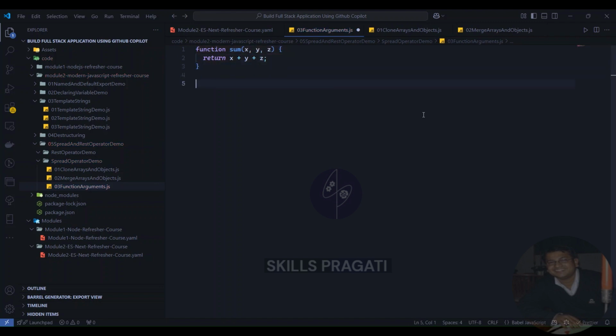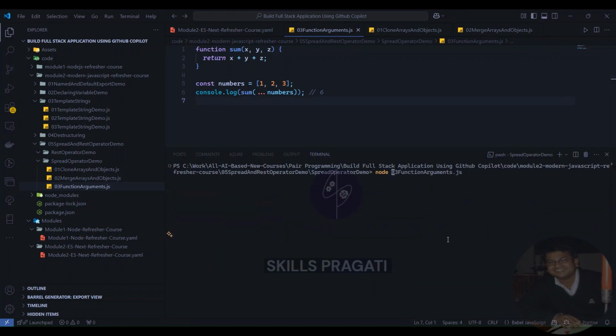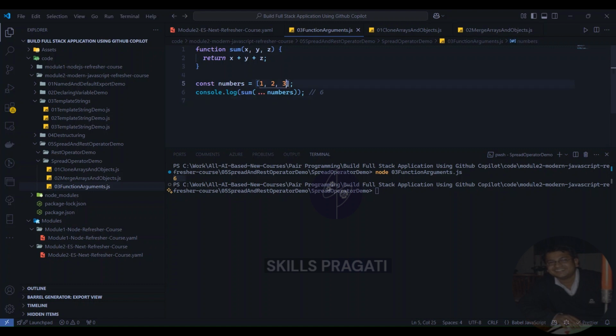Following the function definition, an array named numbers is declared and initialized with 3 elements, 1, 2, and 3. This array is intended to provide the values that will be passed to the sum function. The console.log statement is used to print the result of calling the sum function to the console. Now let's run it. The sum function is called with the spread operator applied to the numbers array. The spread operator expands the array into individual elements, effectively passing the values 1, 2, and 3 as separate arguments to the sum function. As a result, the sum function computes the sum of 1, 2, and 3, which is 6, and this value is printed to the console.